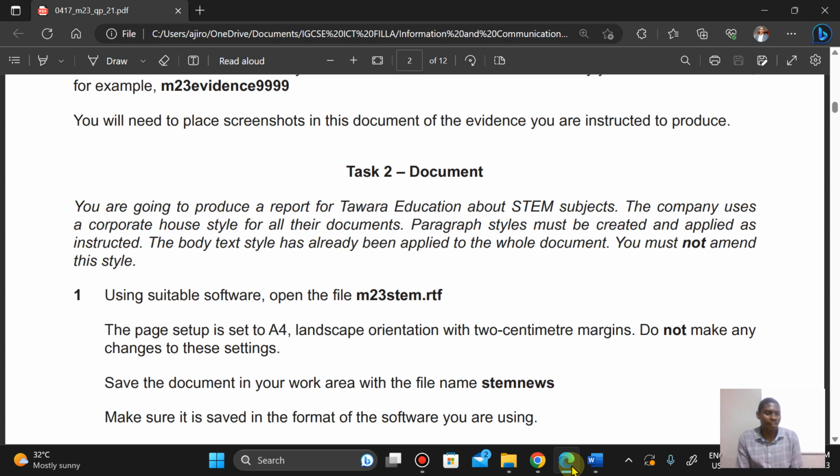The company uses a corporate house style for all their documents. Paragraph styles must be created and applied as instructed. The body text style has already been applied to the whole document. You must not amend the style. What this means is this style has been applied and you are not to alter it.